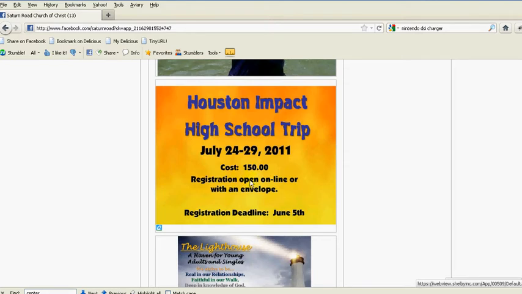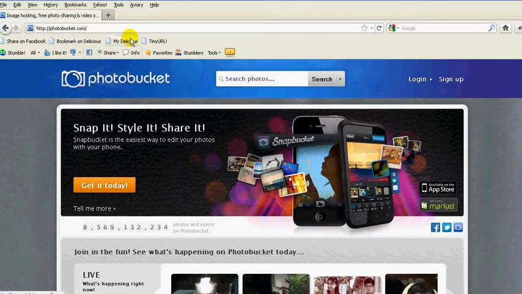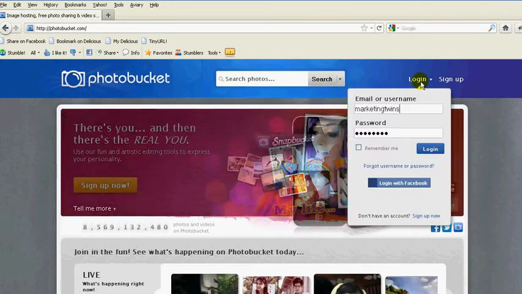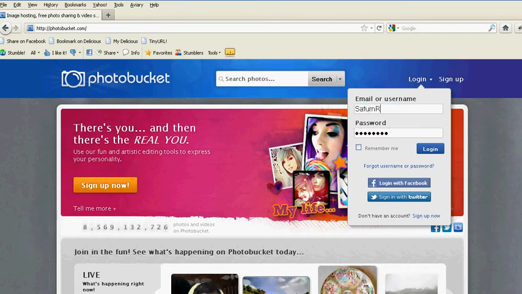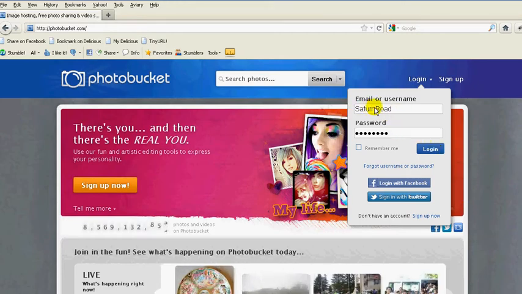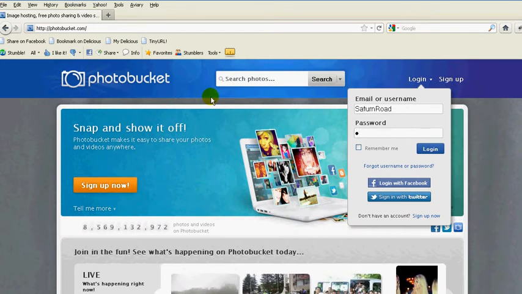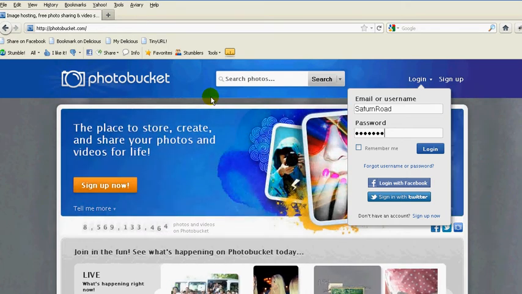First off, you're going to need to go to photobucket.com. Real simple, photobucket.com. You're going to need to log in. Now, I have already sent you the username and password, but it's real simple. It's Saturn Road done that particular way, the capital R and the capital S. And the password is simply, well, I won't say what it is, but you'll know what it is when you get to it. Except I can't type. There we go. That should log me in.